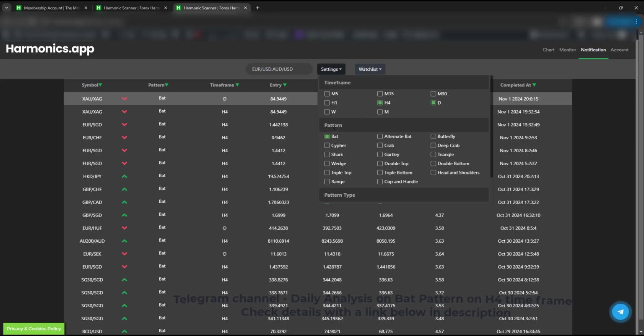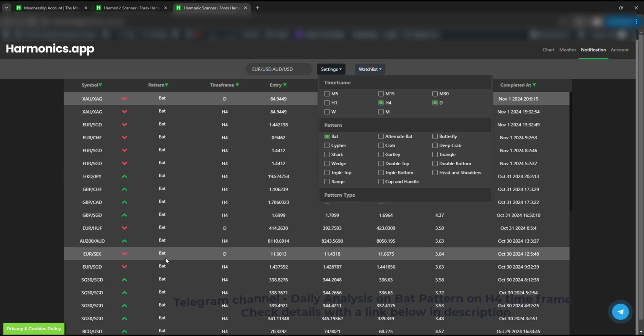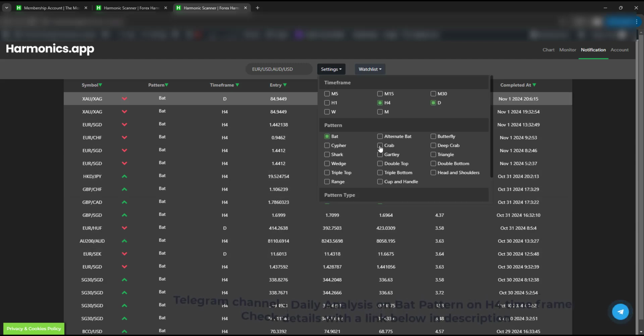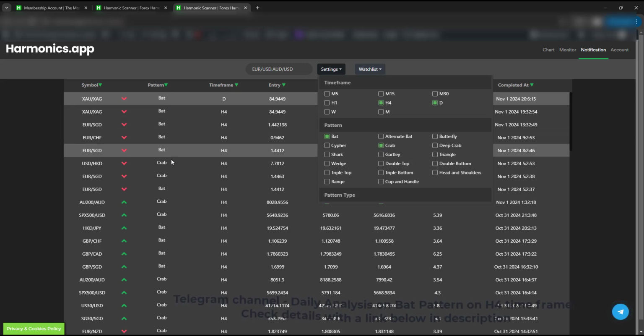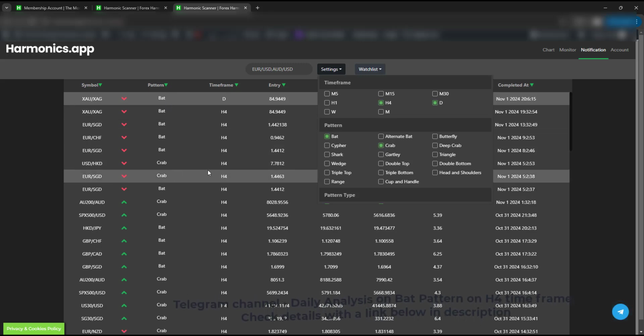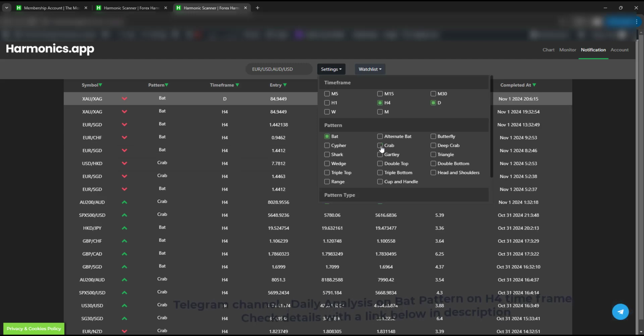Now I have patterns. You can see here inside the pattern column, I have only a bat pattern. If I would like to add crab, I simply click on it and this list will be populated in a few seconds with all crab patterns on the 4-hour time frame and the daily time frame. I will remove this one.